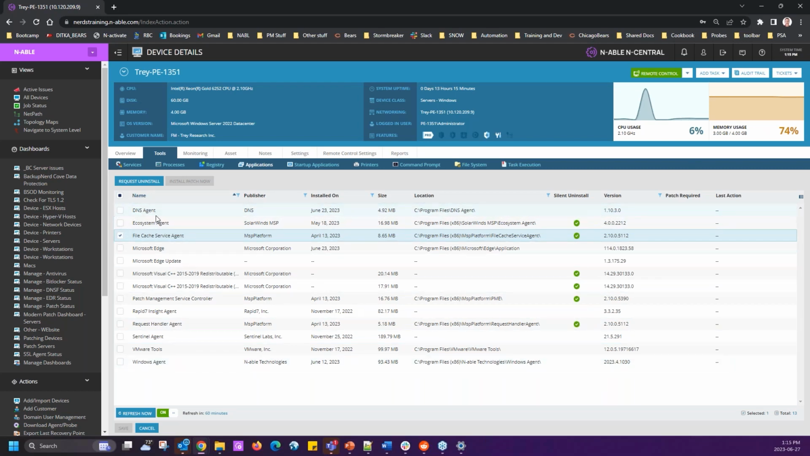Okay. So if I want to come in here, now I'm not going to request uninstall on this, just kind of show you the functionality, but like before, it does kind of turn green and actually remove the product.